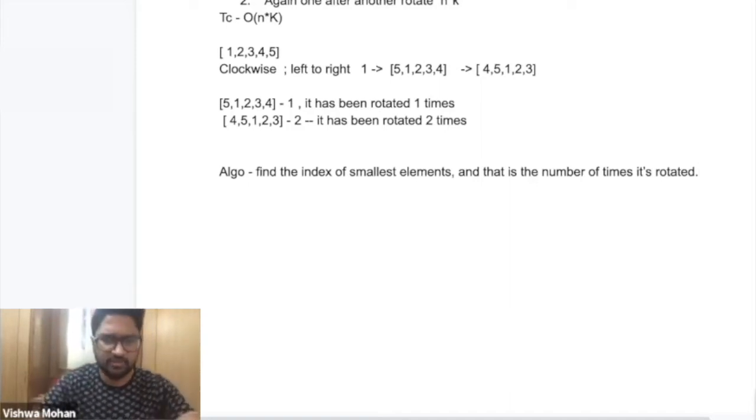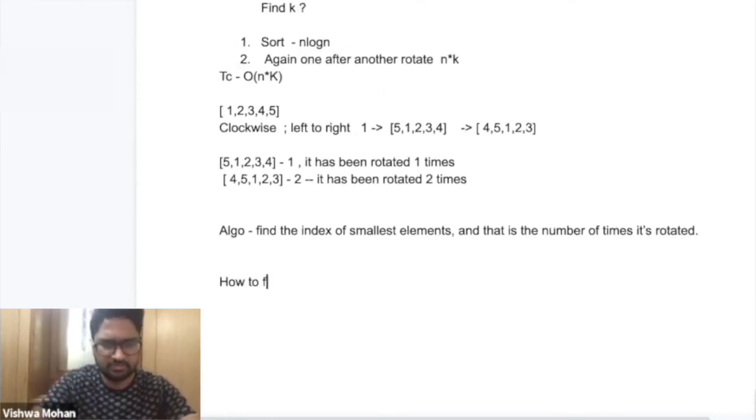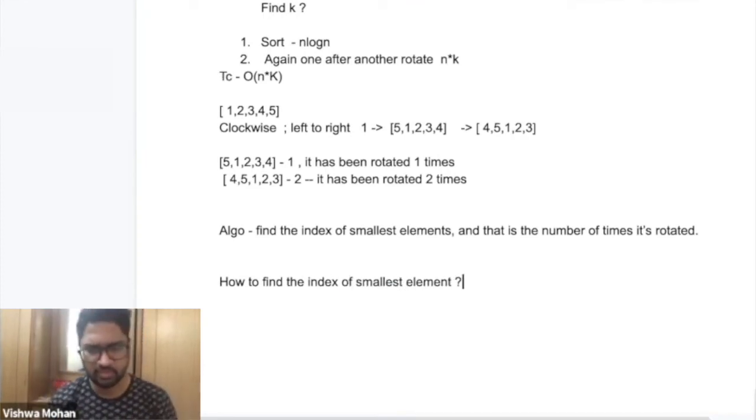But what if, is it clear, guys? Everybody clear? Yes. Perfect. Now the question is how to find the index of the smallest element. Your total time complexity depends on how intelligently you figure it out. Can you tell me how you will find the index of the smallest element? Given an array which was initially sorted and has now been rotated k times, you have to tell me the index of the smallest element. How do we find it?